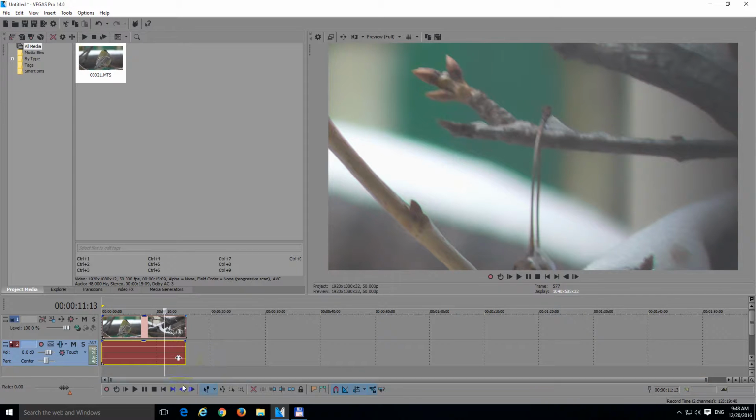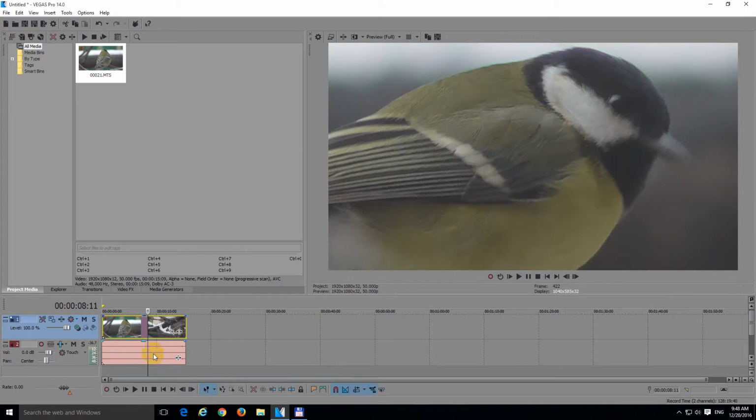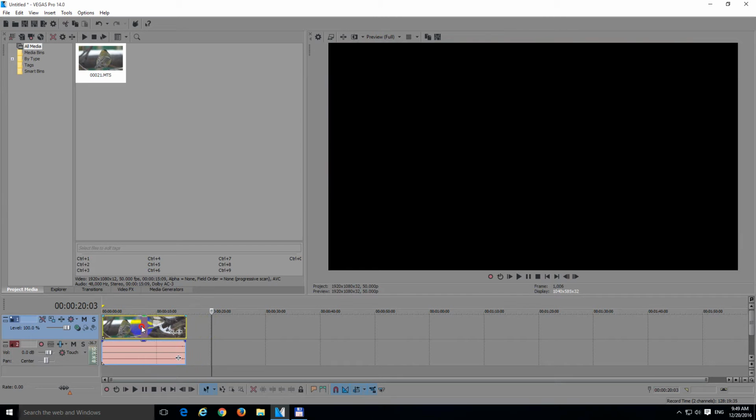Oh, once again, one more thing. To group it back, simply hold down the Ctrl key. Now this one is selected. Hold down the Ctrl, select that one also, and press G for grouping. And now you can move them together.